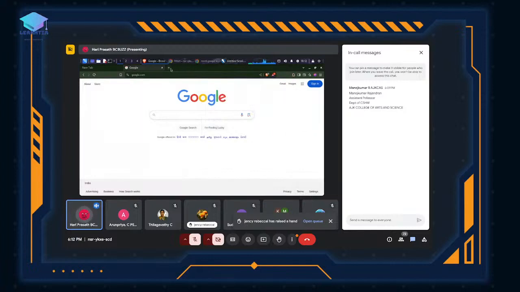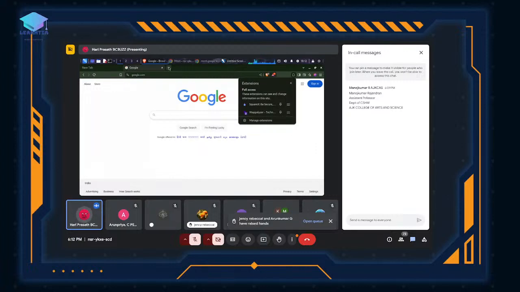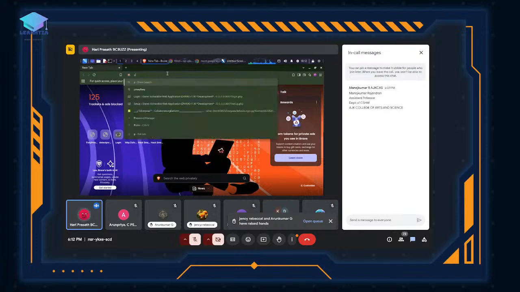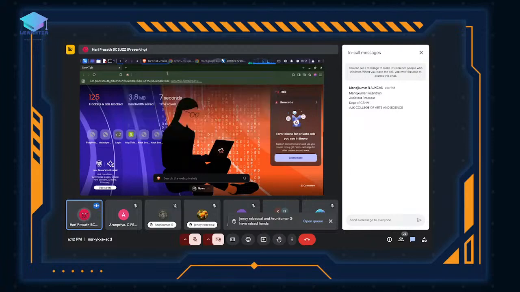Without interacting with the particular site, we can use this extension to gather information about the particular web app. It will be useful for pen testers to analyze what technologies they use. Let me go through. For the particular session, we need a proxy server that acts as a proxy.